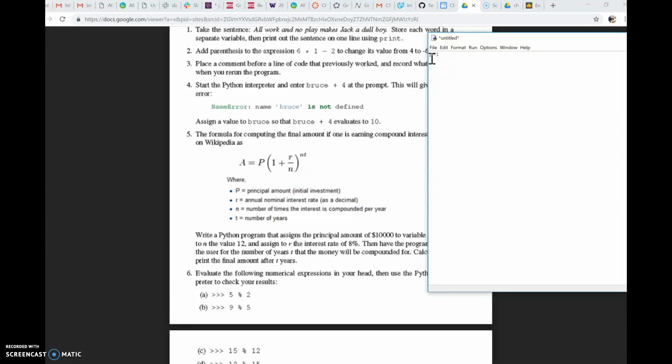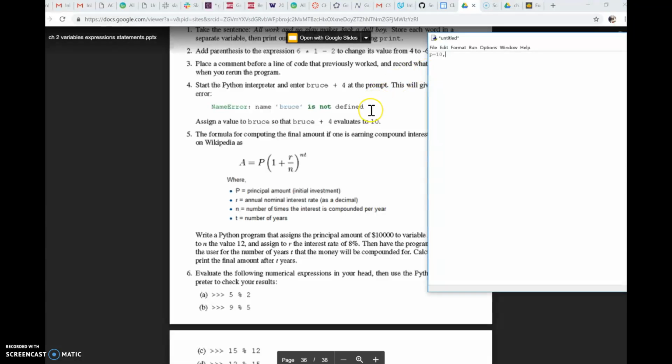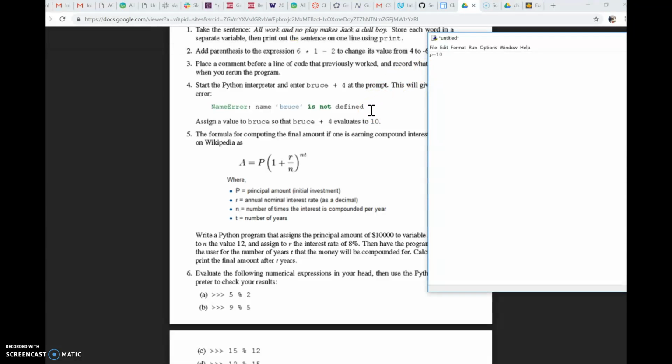P is 10,000. We don't have to use the comma as Python won't recognize it. So it's going to be 10, 1, 2, 3, 3 zeros. Cool. And our R is 8%, which is 8 divided by 100, or we can do 0.08.